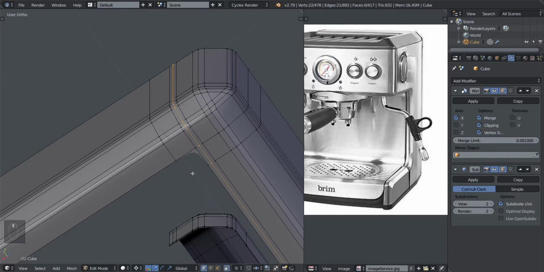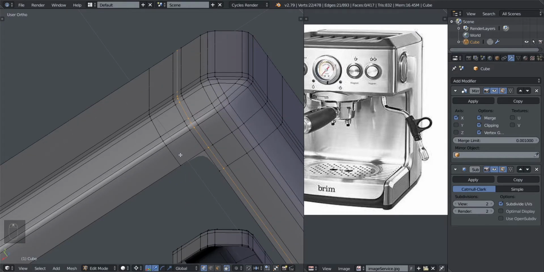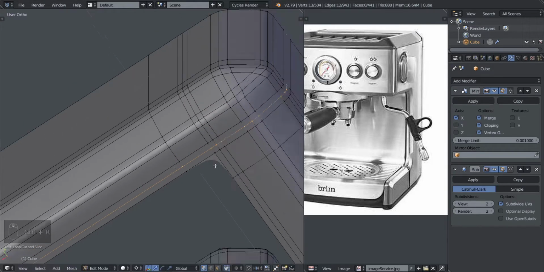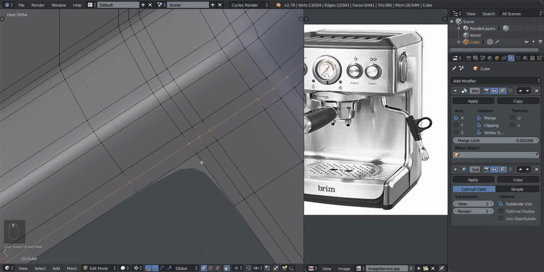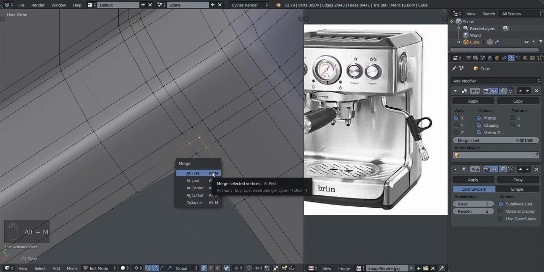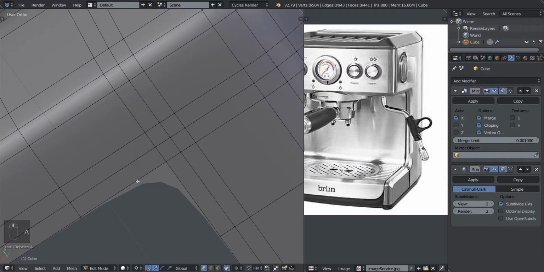So let's add in some more here. Press Ctrl and R here, drag it down like that, add in another one like that. Okay, so what we're going to do now is we want to select this, this, and then this. Press Alt and M for merge. And watch how I selected the vertices.